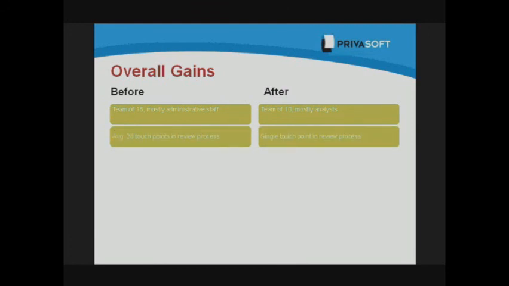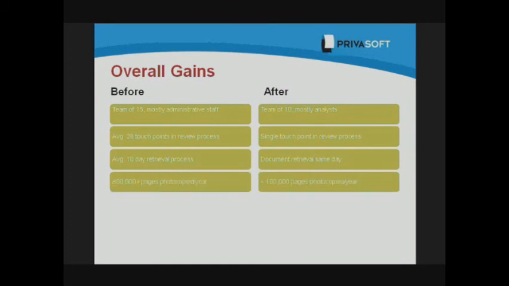The average 10-day document retrieval process has been reduced to the same-day retrievals. And the office has gone from photocopying close to 1 million pages a year down to less than 100,000. This has not only saved them time spent photocopying, but also dollars spent on paper, couriers, and physical storage space.